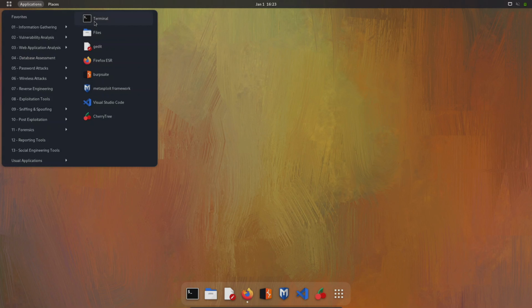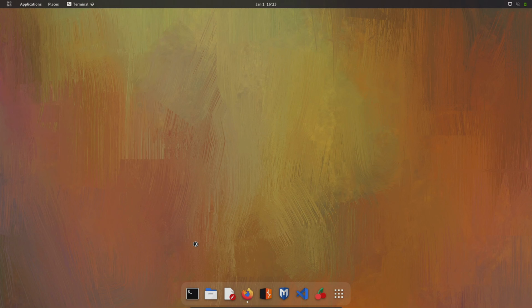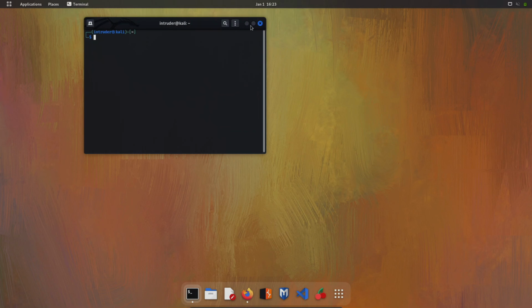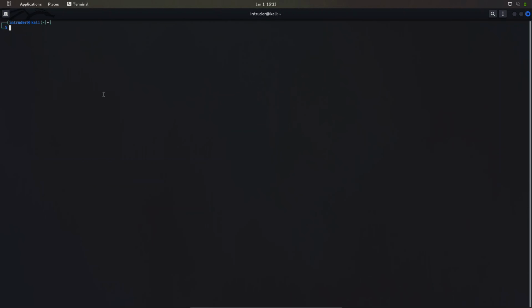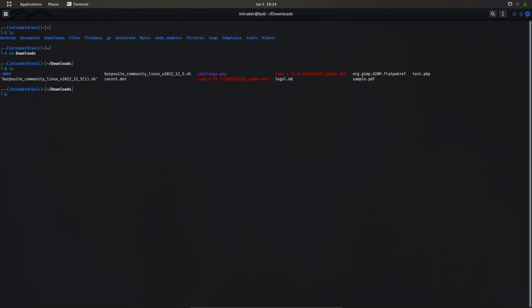Now to install, go to Applications and open a terminal. Now enter the commands with me. The command list is also available in the description box. cd Downloads. With this command, we will navigate to the Downloads folder in our machine. Now use ls. You can see the downloaded file name of BurpSuite. To give the permission to install it, use chmod +x and the downloaded file name. Once done, use ./ and the file name to run the file. The installation wizard for BurpSuite will start soon.